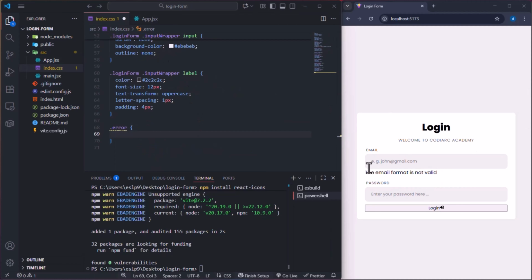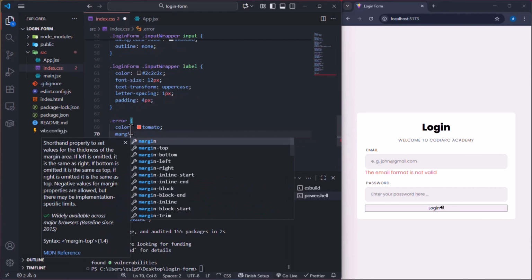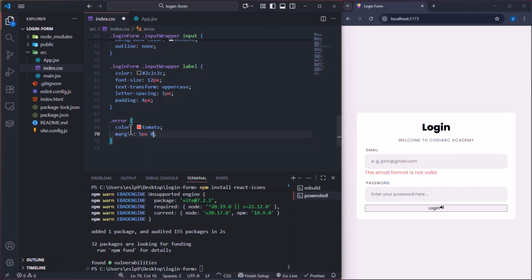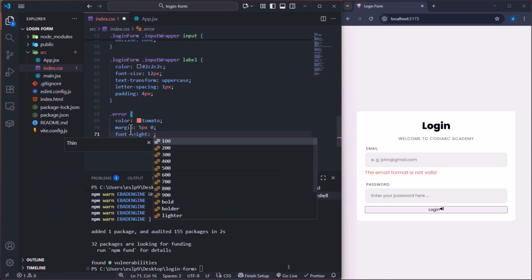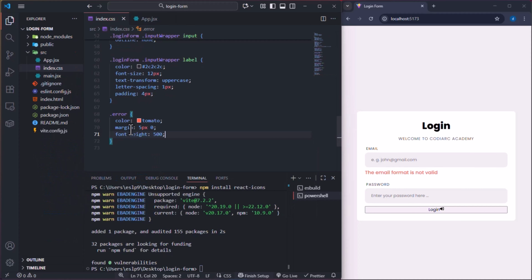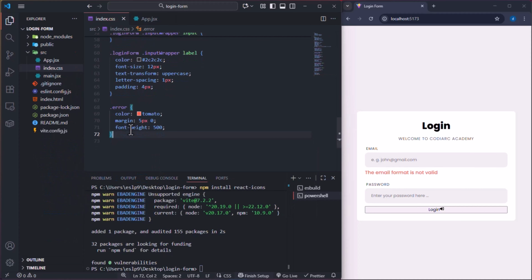The error should have a color of tomato and a margin of 5 pixels from top and bottom, and 0 from right and left. The font weight should be 500. Perfect. Now I think we're done with the error.